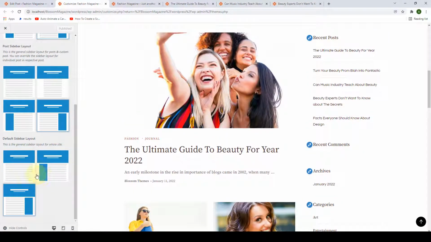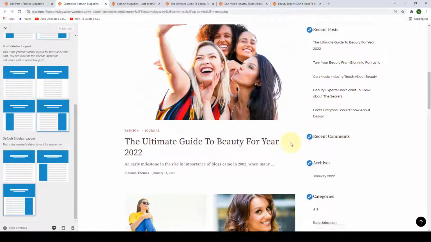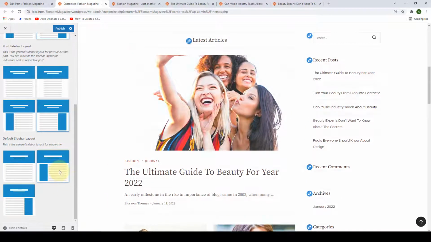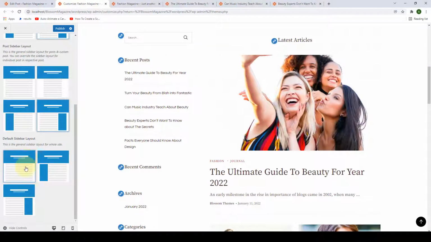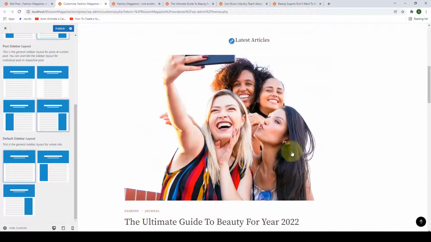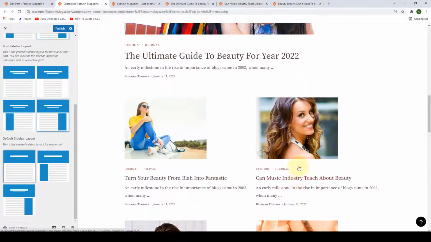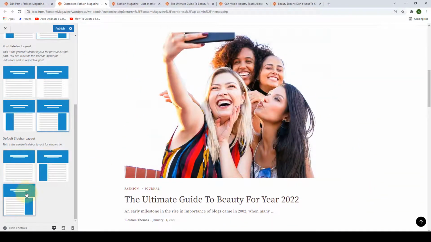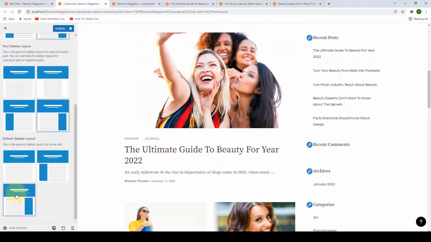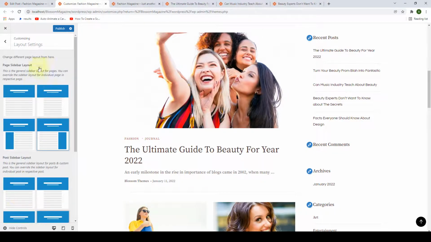So this is the general sidebar layout for the whole site. Again, by default, the right sidebar layout is selected. You can go for the left, or you can select the full width layout, which will not display the sidebar anymore. Again, I'm going to select the right sidebar layout, but you can go with your choice and preferences. After you are done, click on Publish.